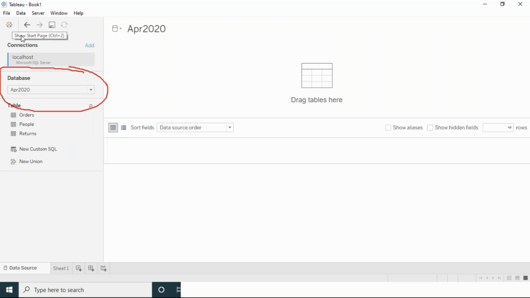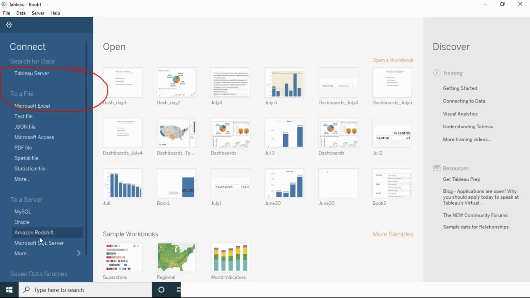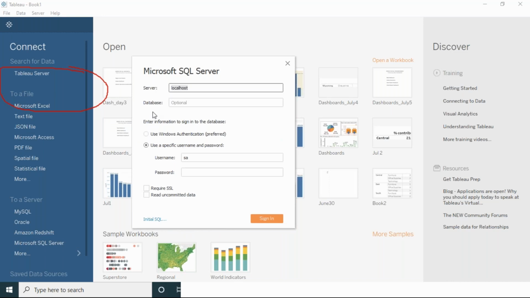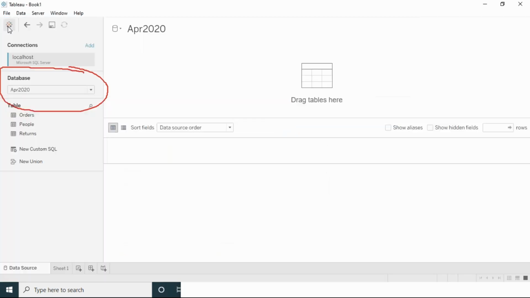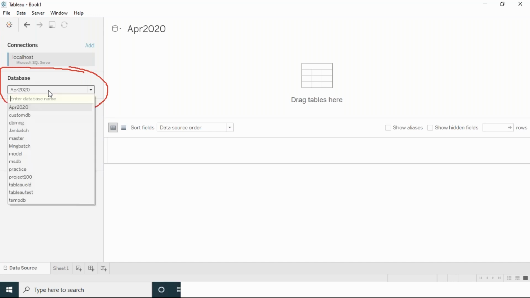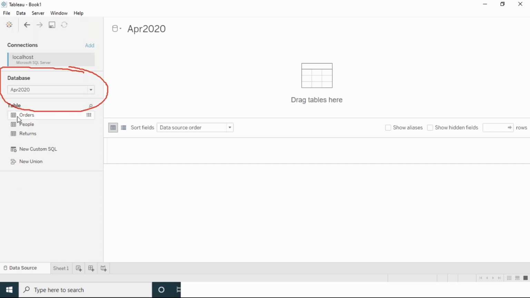So just to go back, how did we connect then? We went to SQL Server, and then we gave the server name, the username, and the password. And when we connect, it will display what all databases you have, and which database you want to connect to. And remember, you can connect to only one database at a point of time. And in that database, the available tables will be displayed here.